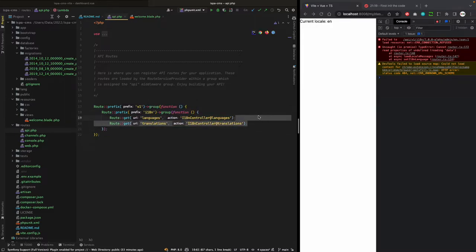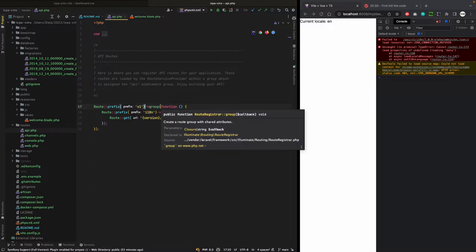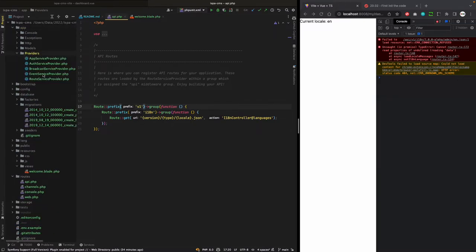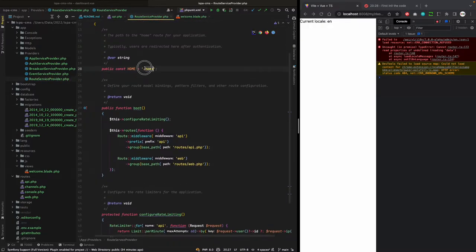So you need to get version. Version here. And type here, and slash local here dot JSON. Okay. First thing, I think we go to provider and see. Is it a controller here?